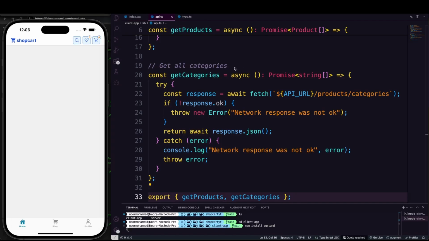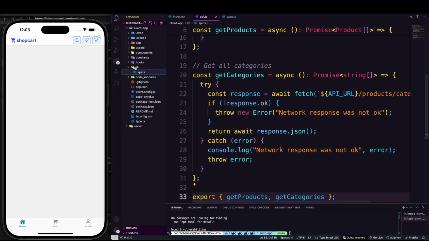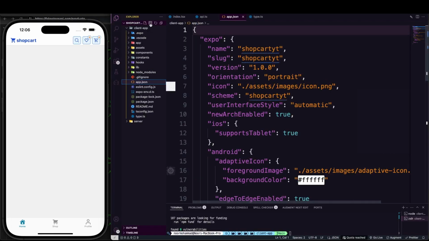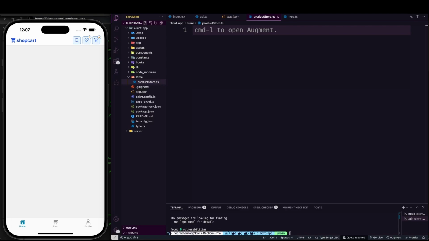In Zustand, we need to create a store first. At the root layer, I'm going to create our store folder, and over here I'm going to create another file, which is going to be, let's say, productStore.ts. That should be for combining everything for our product methods. All the product methods we're going to handle there. First of all, in that store, we need to import our create method.